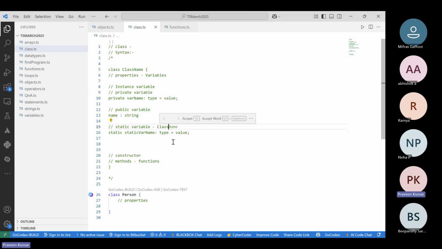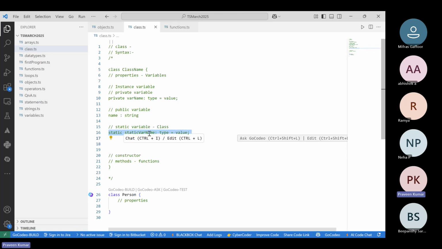A static variable belongs to the class. Now, what is meant by belongs to the class? That means to access the properties and methods which are in the form of static, you do not require any object to be created. You do not require any object in terms of accessing a static method or static variable.